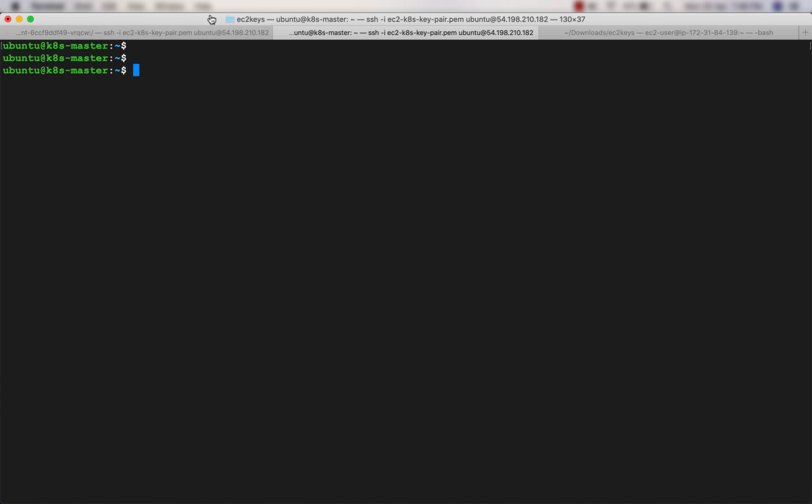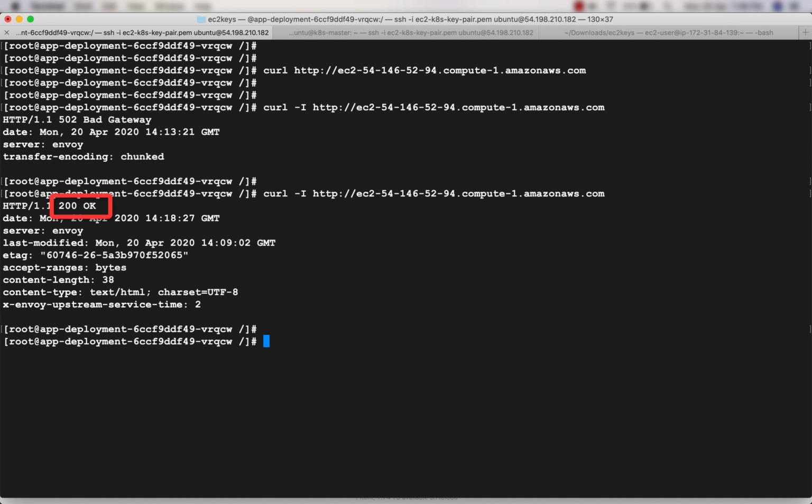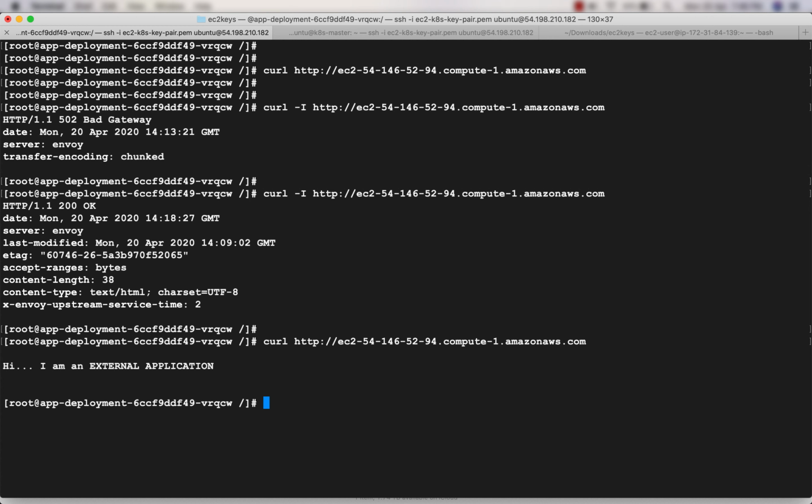So it has been applied, and now let us go ahead and see whether it works or not. If you do a curl now, I'm getting the output to be 200 OK rather than 502. So without using -I, if I use this, I should be able to see the web page again, which is hi, I'm an external application.